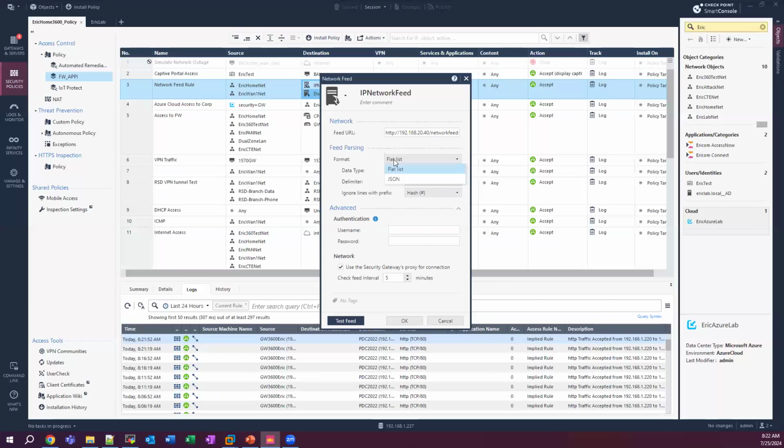And flat list or JSON data types, like I say, could be a mix. Your delineation or delimiters can be defined as needed. I'm just doing next line, and then if you're commenting out anything, you can leverage that hash. With these feeds, they can be as short as 1 minute or as long as you want. It's a little bit different than data center objects, as I mentioned.